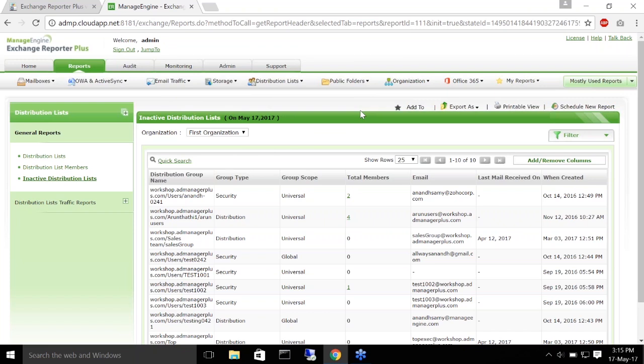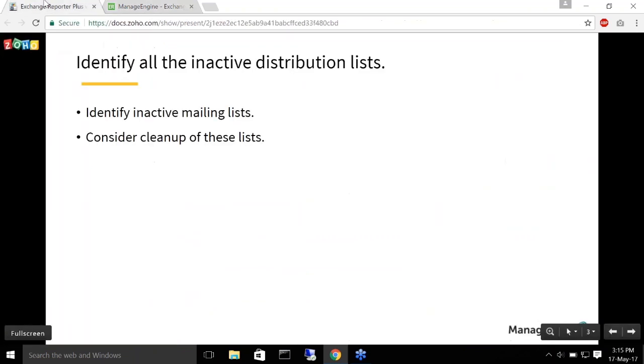So this is how Exchange Reporter Plus helps you in tracing the distribution lists in your organization that have been inactive in terms of email transactions. So that is the first task for the day. Let's move on to the next task of the day.